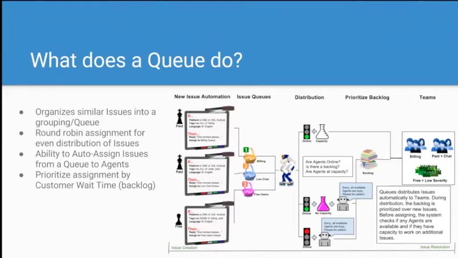We also have built-in round-robin assignments, so things are evenly distributed. Unlike smart views, where it was a matter of one agent working faster than another, he might answer more issues, and a slower agent might not get as many issues. This is eliminated now because you're evenly distributing issues to agents.